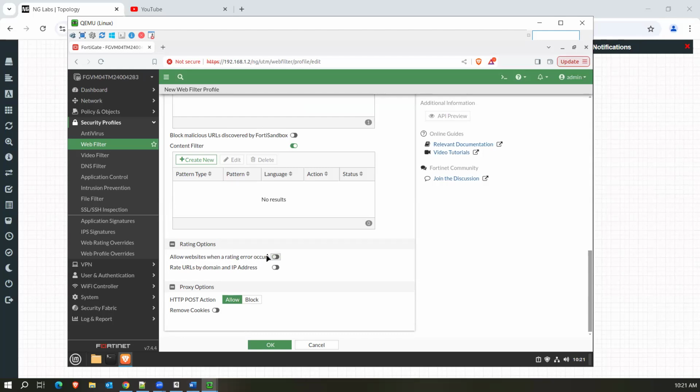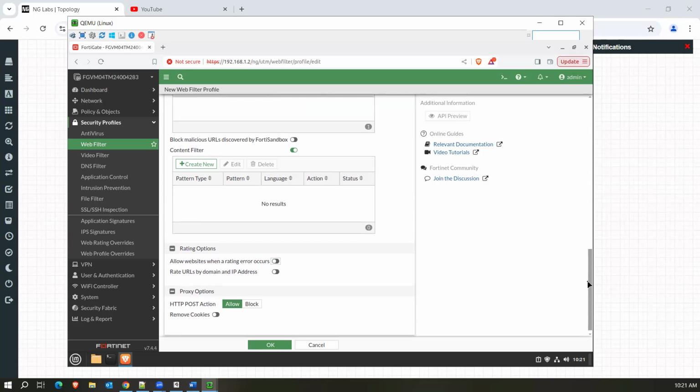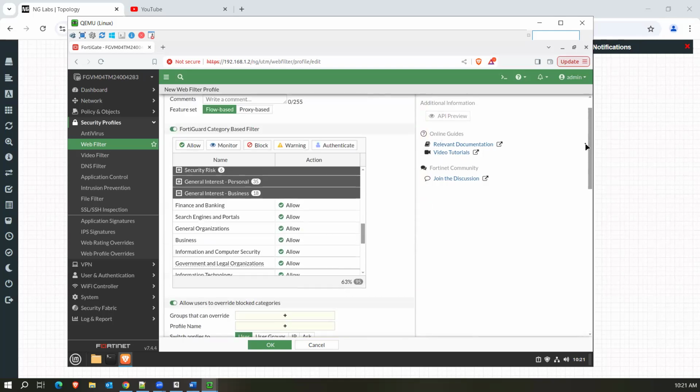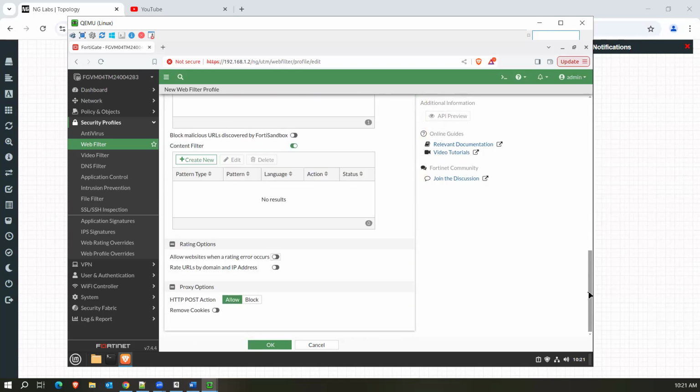Either allow or block. If you enable allow, then the connection will be allowed even though the firewall is not able to take action. But if it's disabled, the connection will be blocked. This setting can sometimes lead to a partial outage in your network, because if you want to get a verdict for most of the websites, and there is a connectivity issue or there is a particular option, let me show you that.